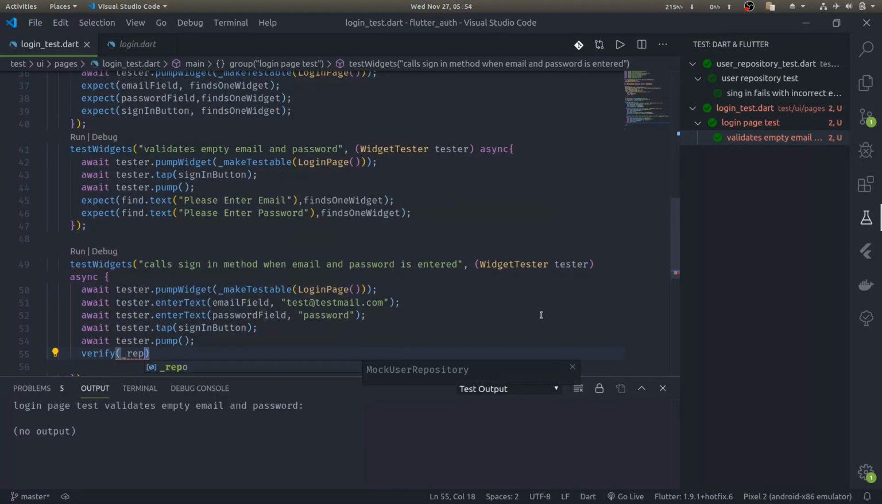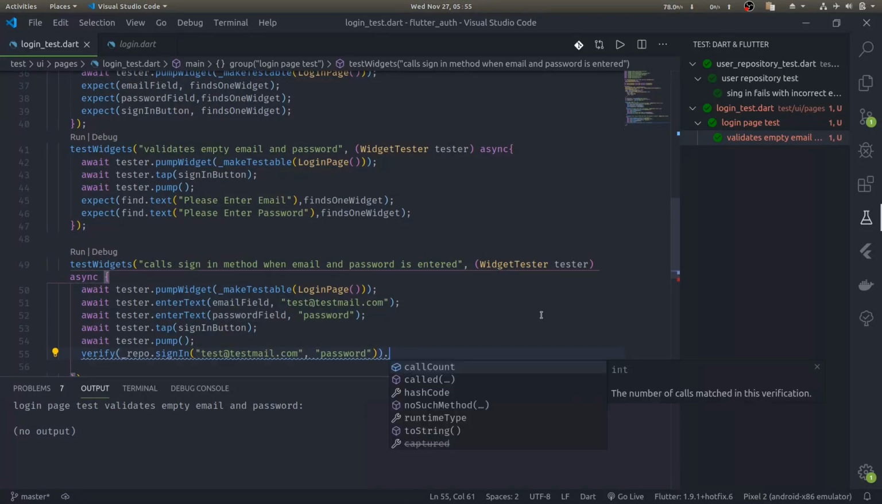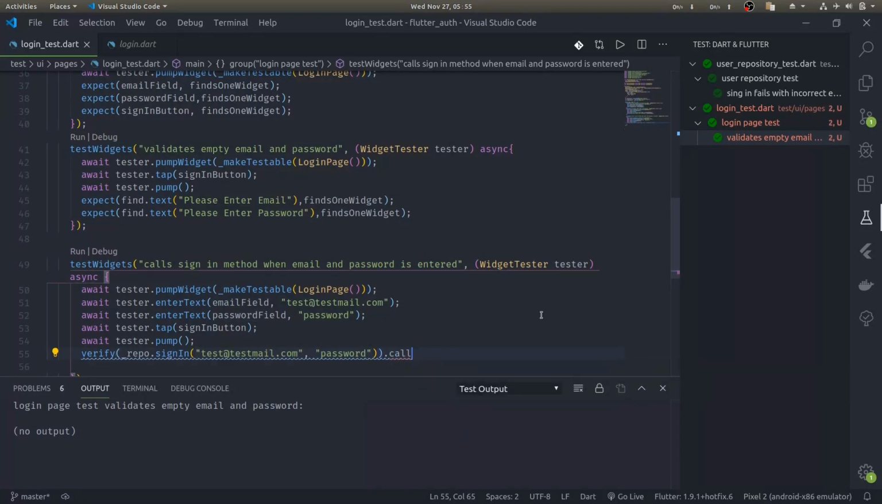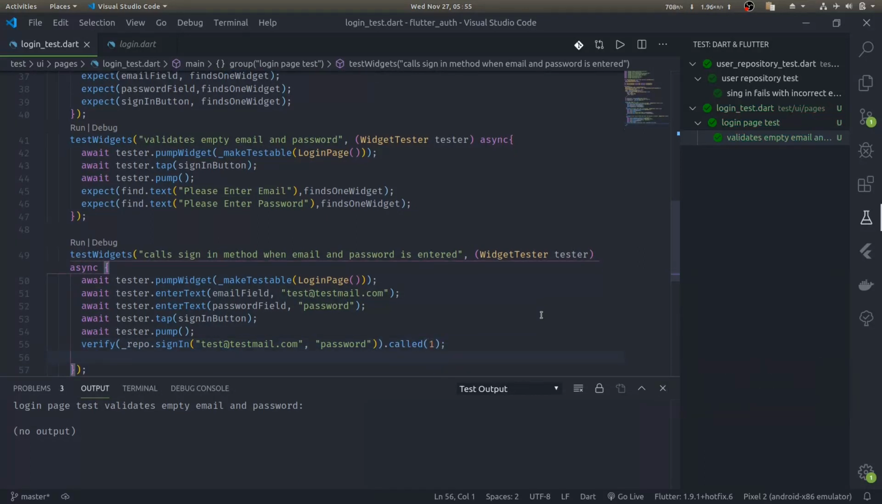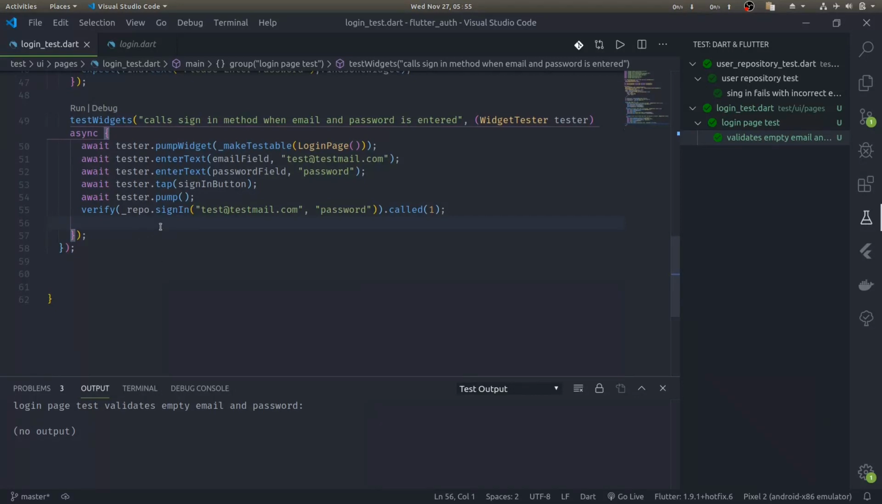Finally, we verify that repo.signIn is called with email test@testmail.com and password. Verify that this is called once. Okay, so this should verify that the correct method is called and it is called only once. So let us now run this test.